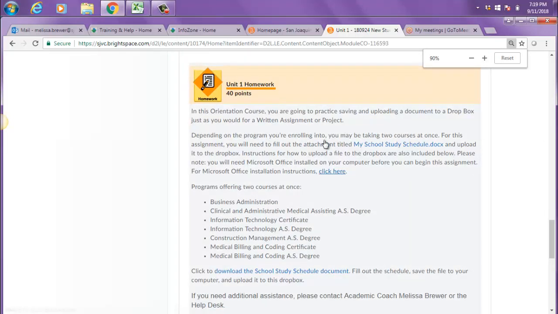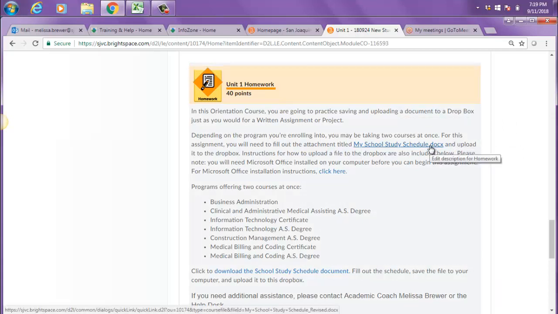So when it comes to your homework here, you will need to have your Microsoft Office download installed. This assignment requires that you use Microsoft Word. If you're using a Mac or Chromebook, you will want to set up your My Virtual Desktop, which I will show you at the very end of this presentation.